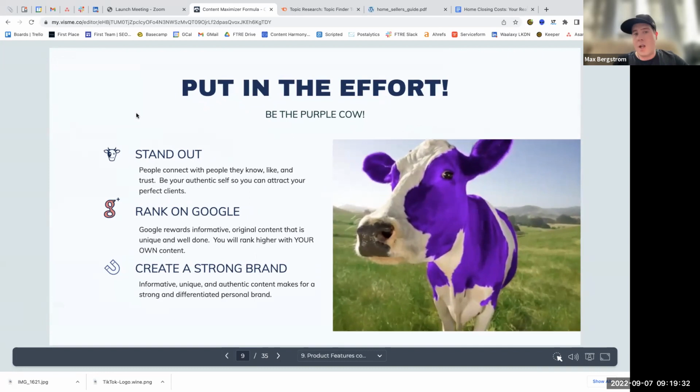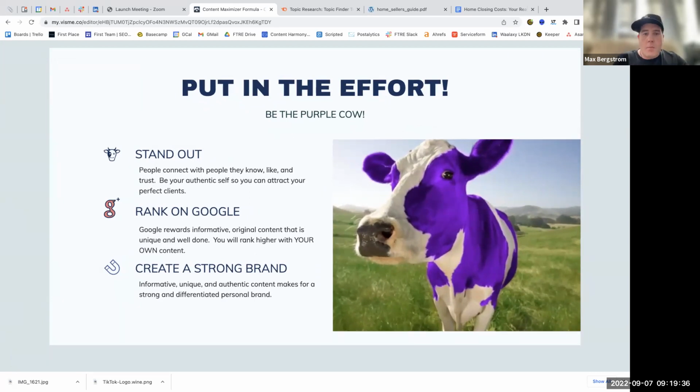Lastly, just put in the effort and be the purple cow. All right, so Seth Godin is somebody that I would recommend you guys check out. He's a very good marketer. He's got a book called The Purple Cow. He kind of paints this picture of driving down a road and seeing a field full of brown cows, and then seeing one purple one. And if you see everybody and everybody looks just the same, it's probably not going to make an impact on you.